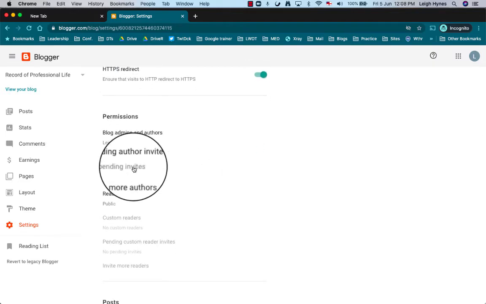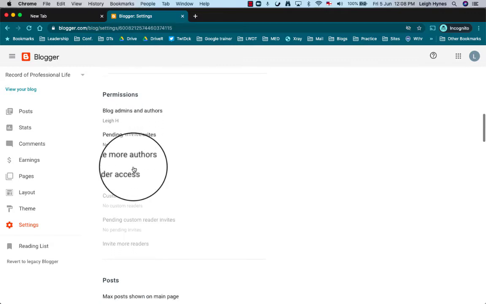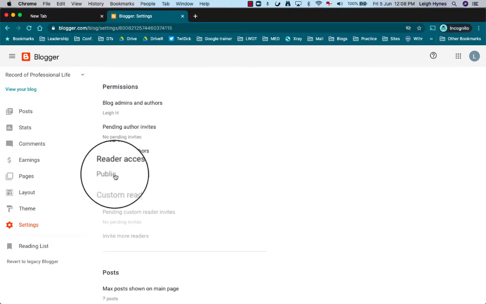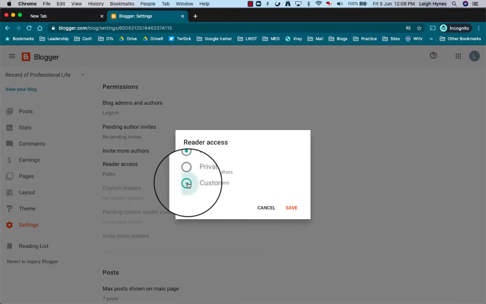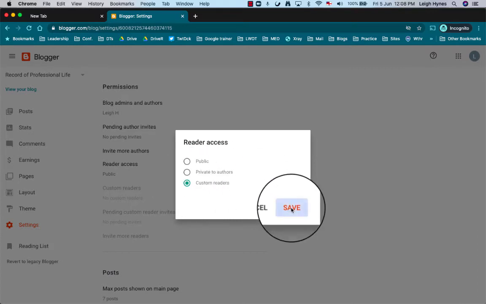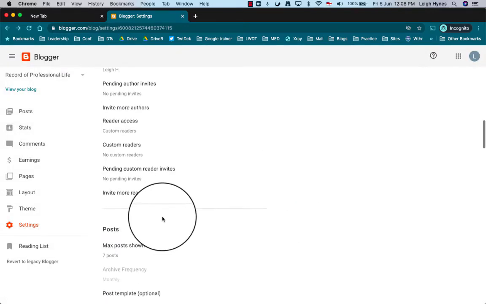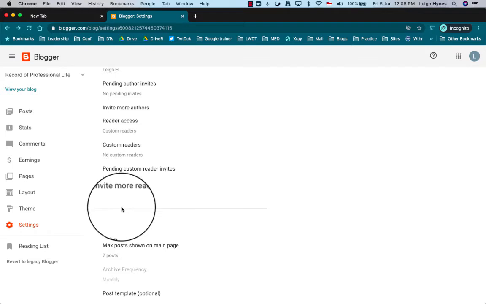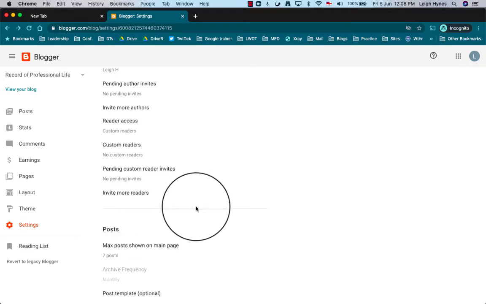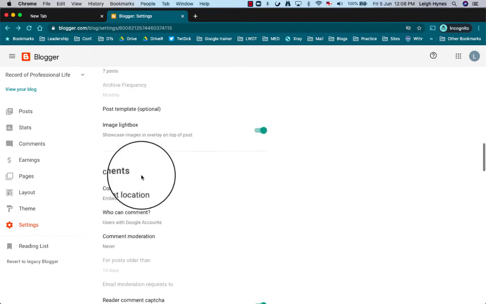I can invite someone else to write posts in my blog, or I can ask other people to read it. By default, you can see that it's set on public, and I don't want that. I want it to be just custom readers. So I'm going to save that. I can invite readers to come in. So my appraiser, for instance, I might want them to come in, and I would just write their email address there, and they would have to respond by accepting the invitation.